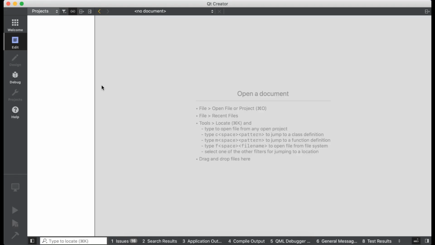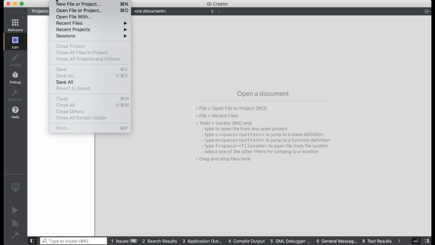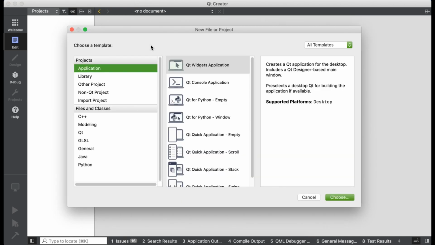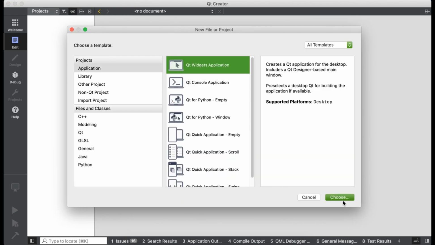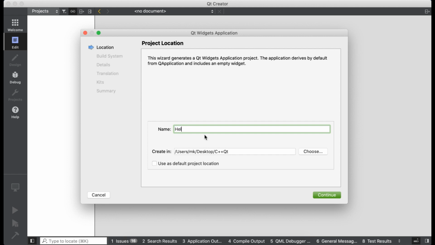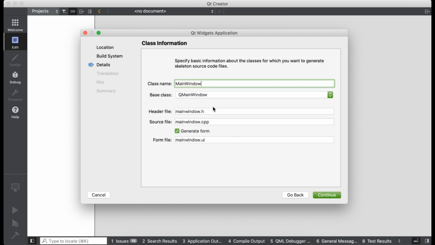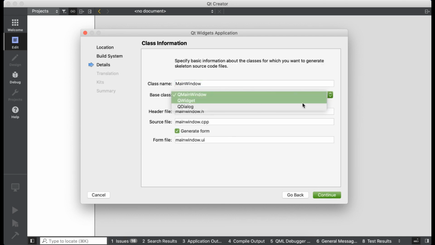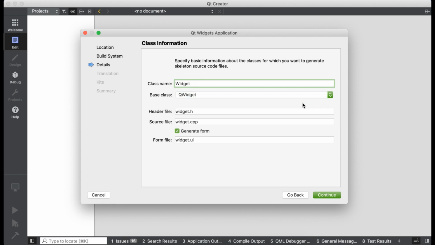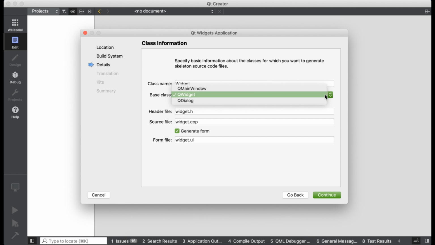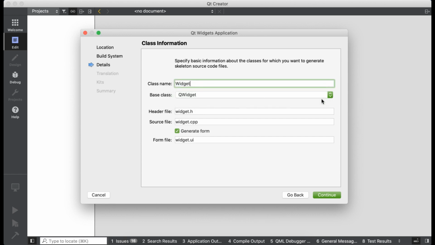Okay, now let's create the project. Let's go to File, it's a little bit off screen, but go to File, New Project, choose Qt Widgets Application, give it a name. I will call mine Hello World. Hit continue. Use qmake for the build system. For the base class, let's change it to be QWidget. Since we're building a very simple UI, we wouldn't really need to use QMainWindow and QDialog, but we'll cover those in a later video.